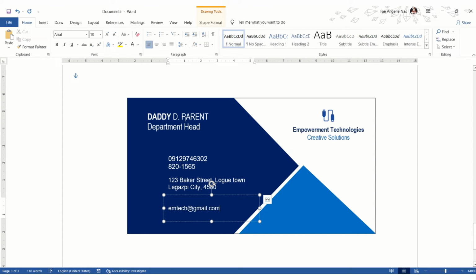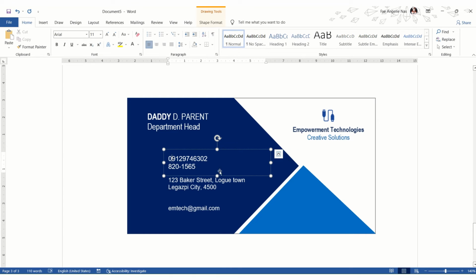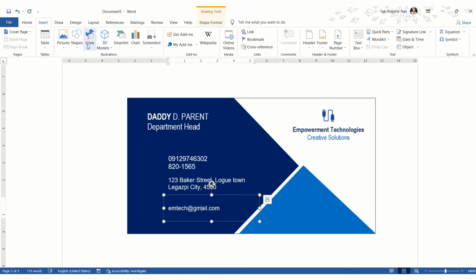So for Daddy the parent. So I would like to have something that represents the number, contact information, the location or the address, and the email address. So I can add here, I can insert here an icon.